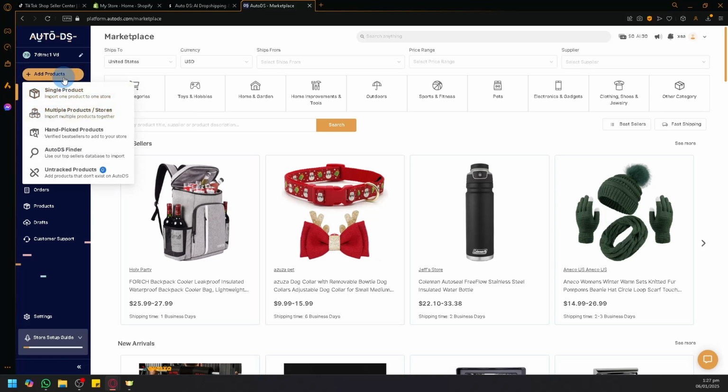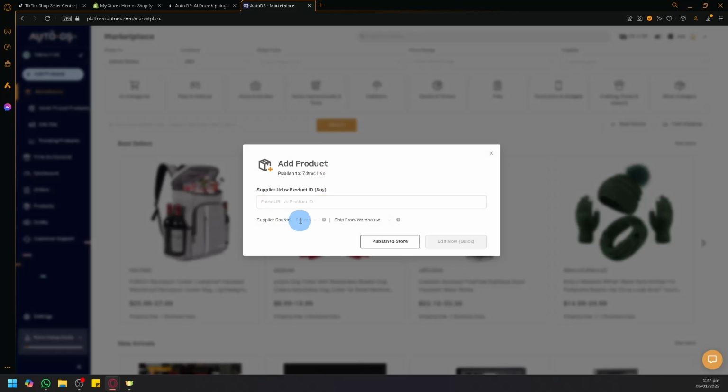So if you select Add Products over here, either you want to add a single product or multiple products. If you select this, all you need to do is to simply enter a URL over here from the supported platforms. The different platforms supported in AutoDS are the following. You have AliExpress, Walmart, and a very big list over here on places that you could find products in. And as you can see, TikTok is even available for you as a source of product.